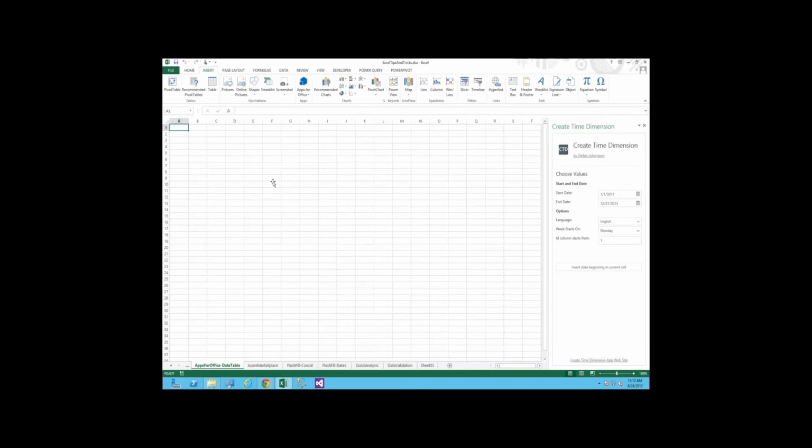So if you don't already have that table in your data set, you can quickly get one using this Create Time Dimension Apps for Office app. So what it does is I clicked it, and it's going to open up this little window on the right-hand side of Excel, and it simply tells me what do I want my start date to be, what do I want the end date to be, what language should we tailor it for, we're going to just choose English, and when the week starts on. So if your week starts on Monday, sometimes you might have it start on a Sunday. We'll just leave the defaults for now. And I'm going to hit Insert Data beginning in current cell.